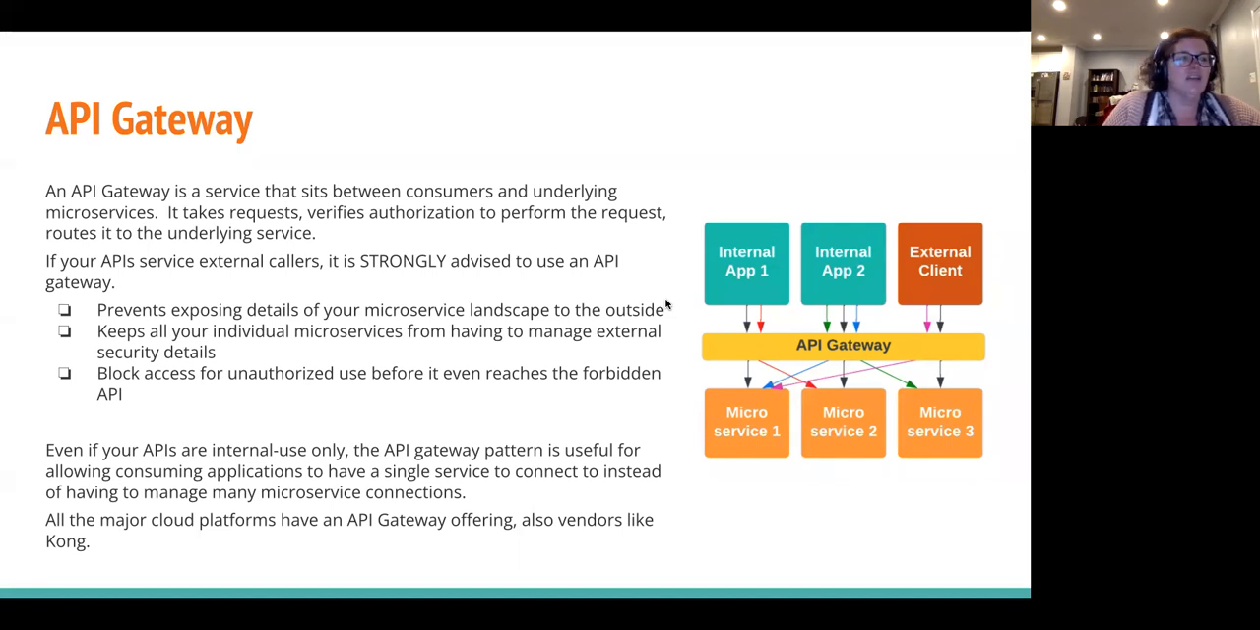Now, fortunately, all the major cloud platforms have API gateway offerings, and there are also other third-party vendors that you can use if you happen to be doing on-prem stuff. So don't bake your own if you can avoid it, because you really want it to be super solid.